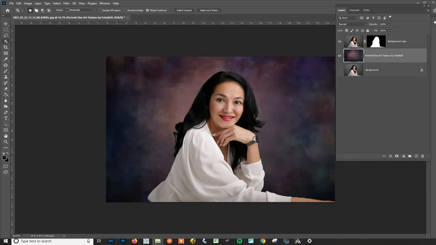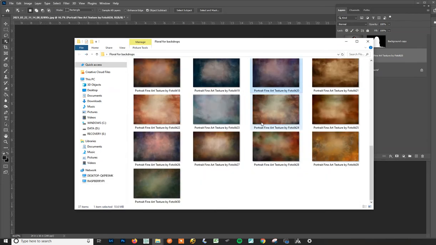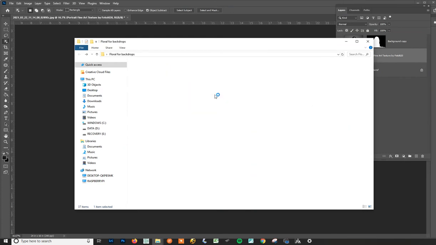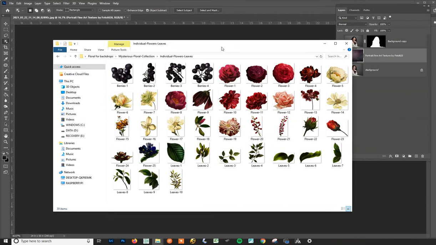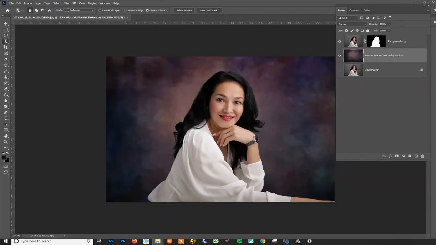And now we're going to go in and add our flowers. So right here, we're going to drop in some flowers. Let's go to Mysterious Floral. We're going to go to individual flowers, and I'm going to move this over to the other monitor so you guys can see as I drop them in.